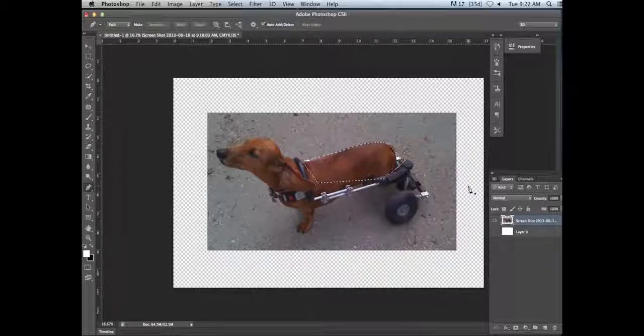I cut whiskers out on an animal one time, and I used the pen to go in, zoomed in really far for each whisker and cut it out super perfect. So that's something down the line. If you continue to use this program, the pen tool is your friend.